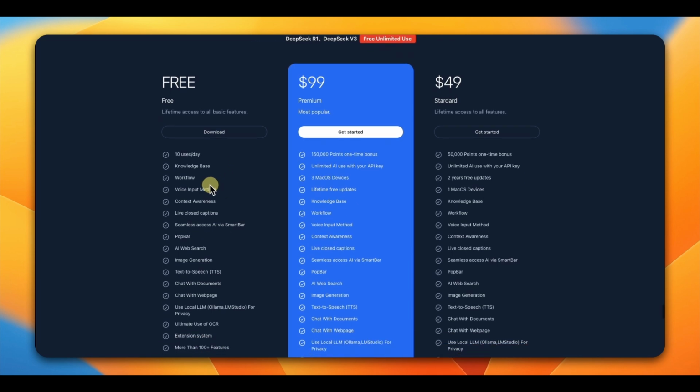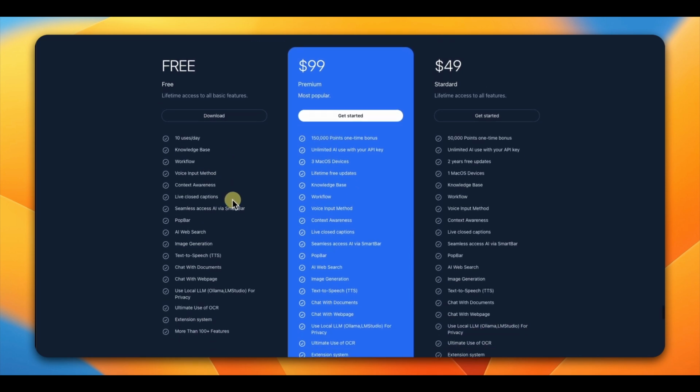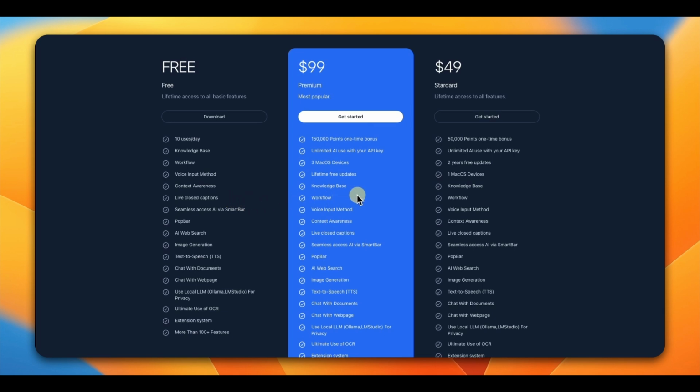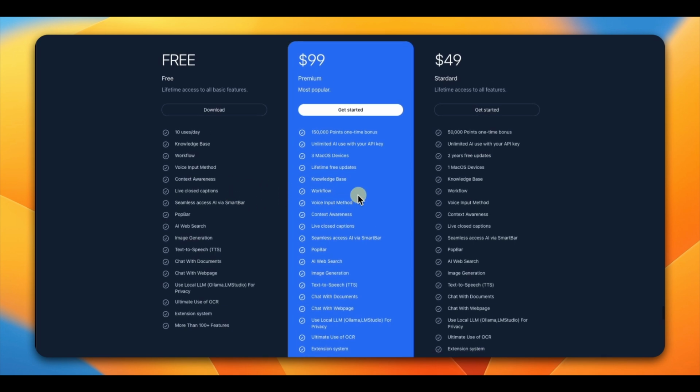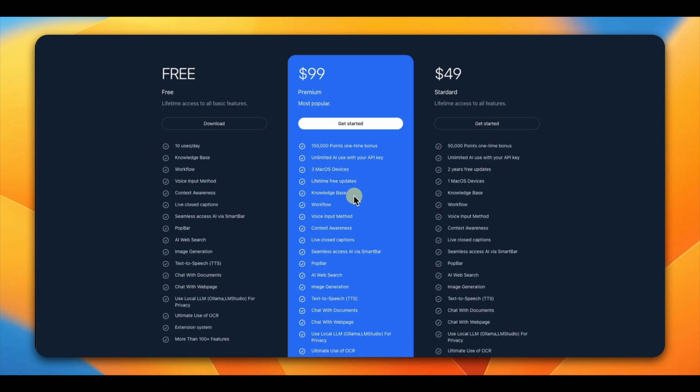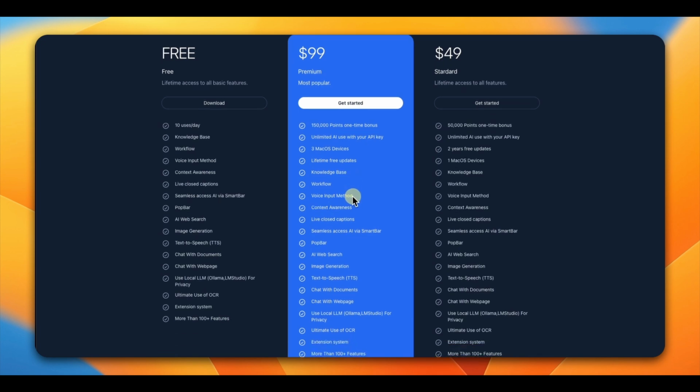So you get the workflow, you get everything I just described, right? But the paid version is slightly different. It's $99 one time. It's the most popular. You get 150,000 points right away. Again, this is a point-based system. You get unlimited use of AI APIs, so you can put unlimited.